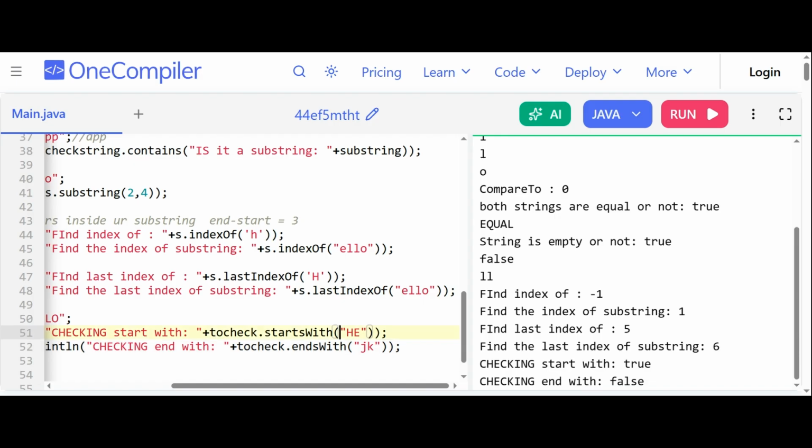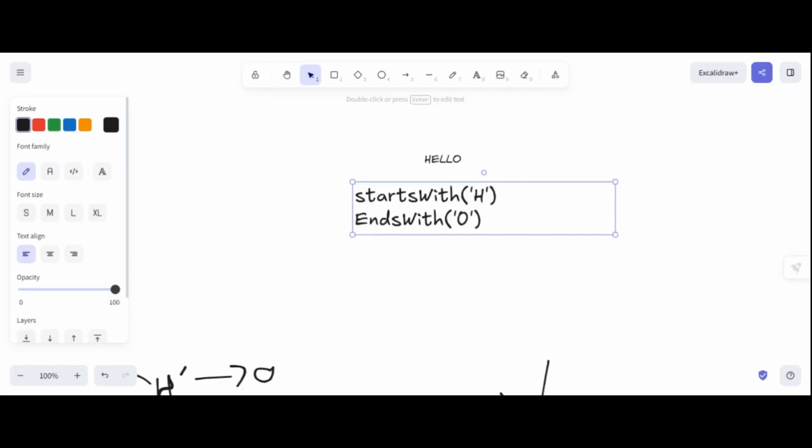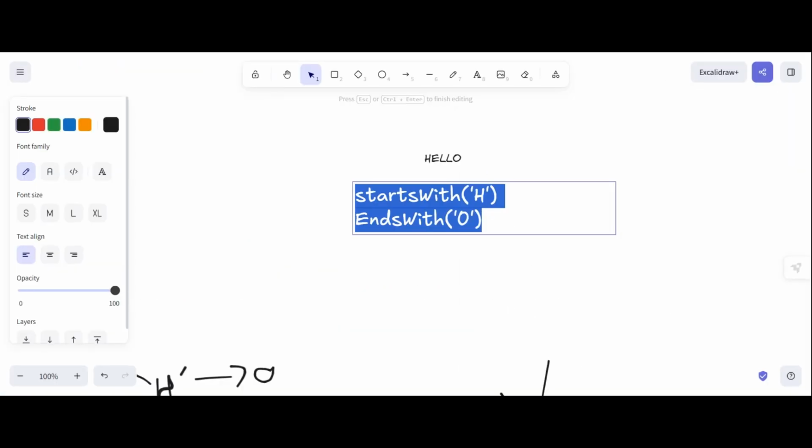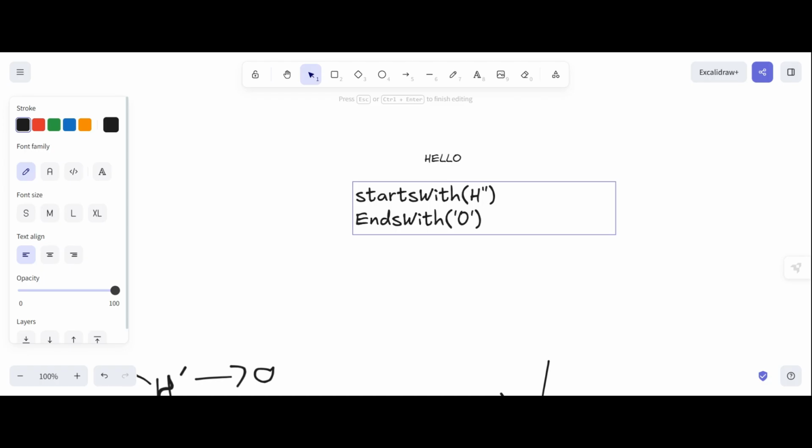So make sure you give a string inside it, not a character, okay? So let me change my mistake here. Let me change it to a character. That is it.